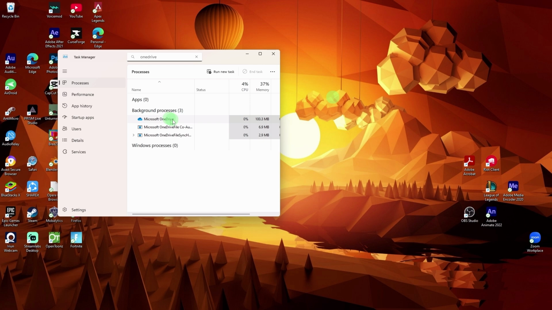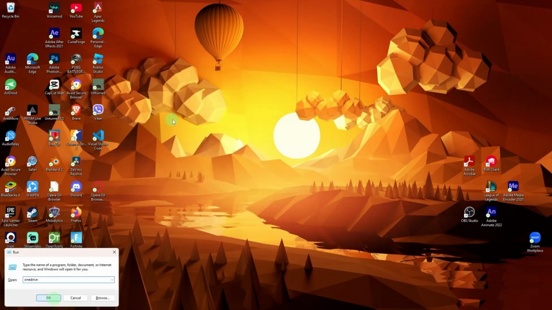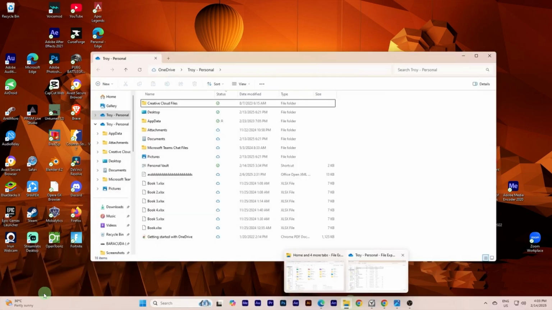Restart OneDrive. Press Windows plus R, then type OneDrive, and press Enter to launch OneDrive. The icon should appear in the taskbar system tray.